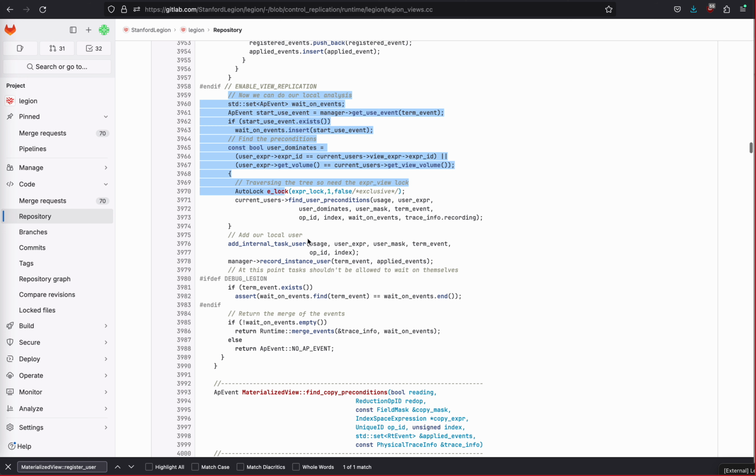Here, this part right here is the actual important part. Once we've actually arrived on the owner node, what do we do? The first thing we're going to do is find all our preconditions. This is going to look very similar to find copy preconditions like before. First we check to see if there is a use event, like any deferred allocation event, effectively saying we can't start using this instance until the instance is actually ready. We get that from the physical manager, so we add that to our wait events if it exists.